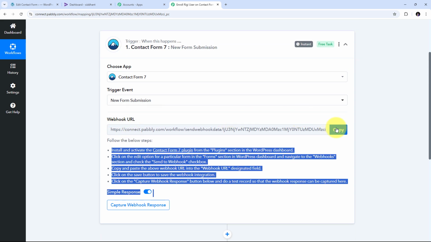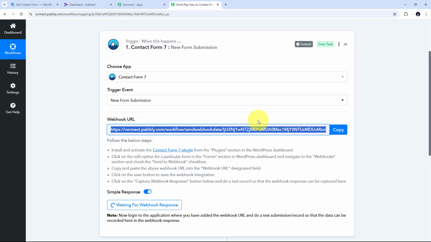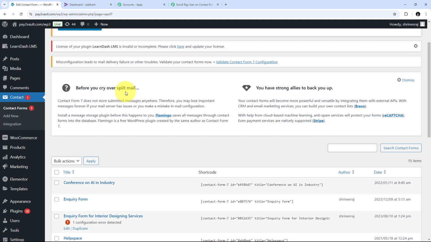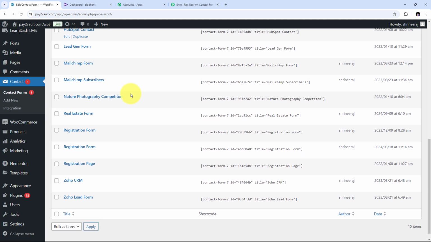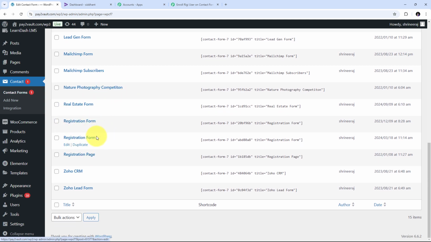Now for connecting these two applications, I need to follow all these instructions, and first I need to copy this webhook URL. And now I need to take you to my WordPress account where I have the plugin of Contact Form 7. So I'm going to take you there. And here in the Contact Form 7 plugin, I have all these forms, and here I have created these registration forms. So here what I'm going to do is I'm going to use this particular registration form. So I'm going to click on the edit button.